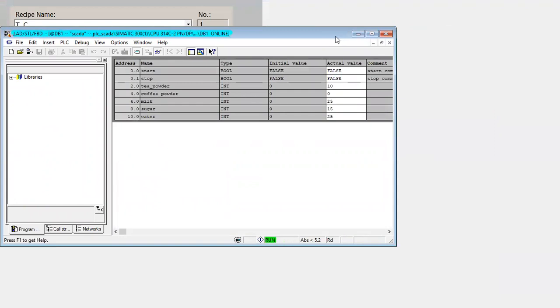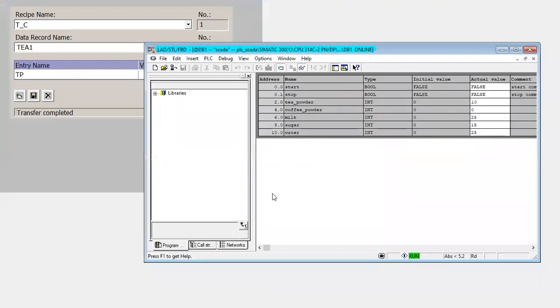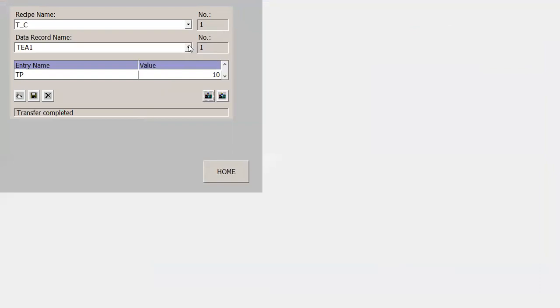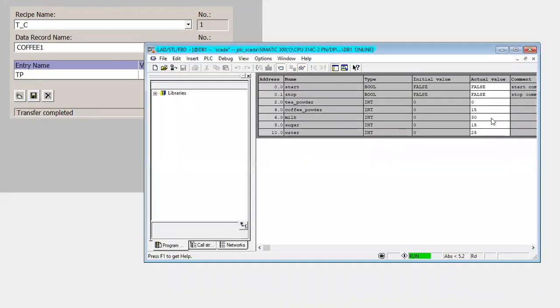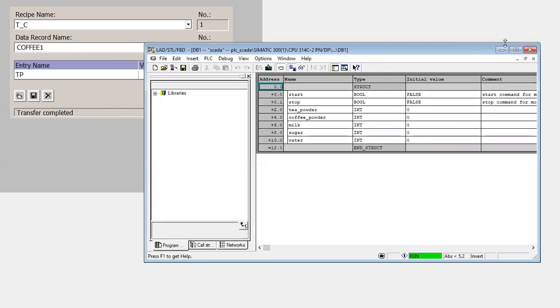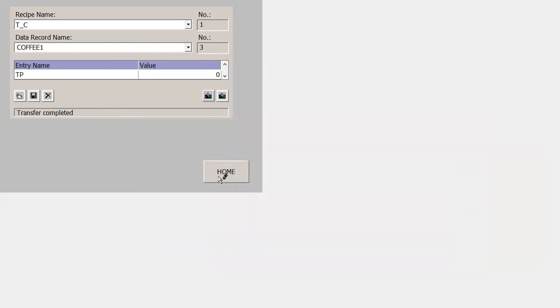So if I load another data, like coffee 1, I press on load. You can see the result also. It's coming in here. See, tea powder 0, coffee 15, 30, whatever values are there, they are loaded here. So for these values, we have to write a program in the PLC. That depends on the process type, how you have to load.